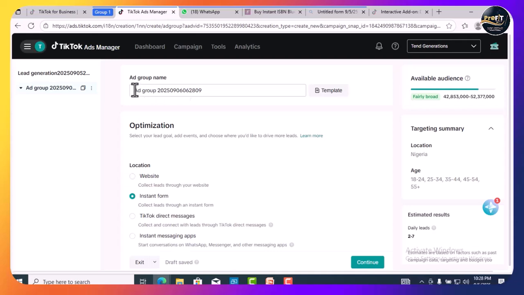Now when you look here you see a lot of things, but the first thing I want you to consider is the audience you have here. We have between 42 million to 52 million. That's quite large. So we'll try to see how to target better so that we can reduce the number here. But first of all, we have ad group name. So here we name our ad group. Let's call it ISBN, book ISBN.